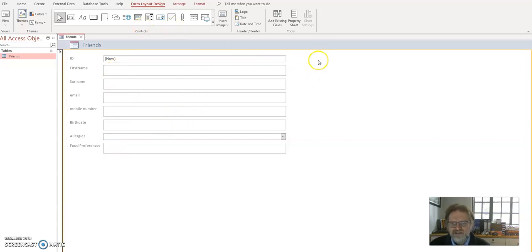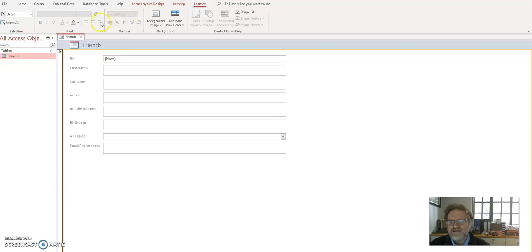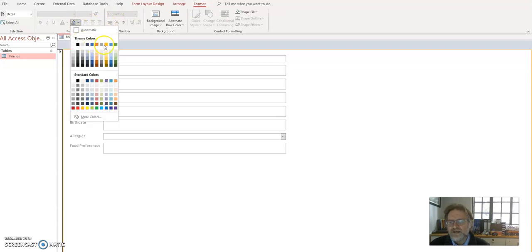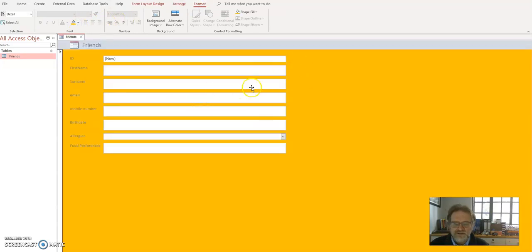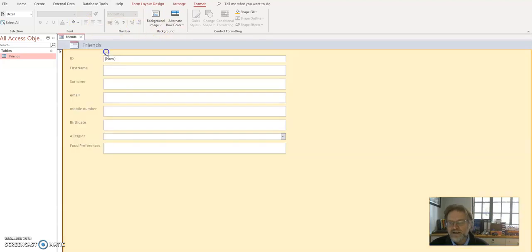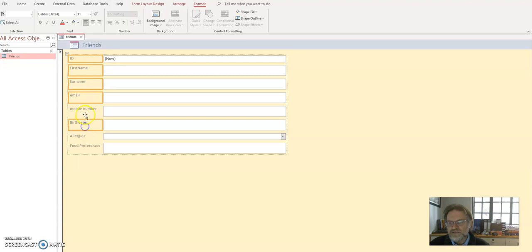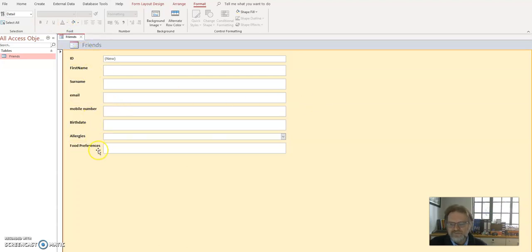I can change the design. For example, if I click on the background page, I could go into format, and I could go into my little paint bucket, and I could zhuzh it up. Maybe that's a bit too bright, I think. That's a little bit nicer. I could go and I could select all of this, and I probably want to make it bold, and I probably want to make it a nice dark color, something like that.